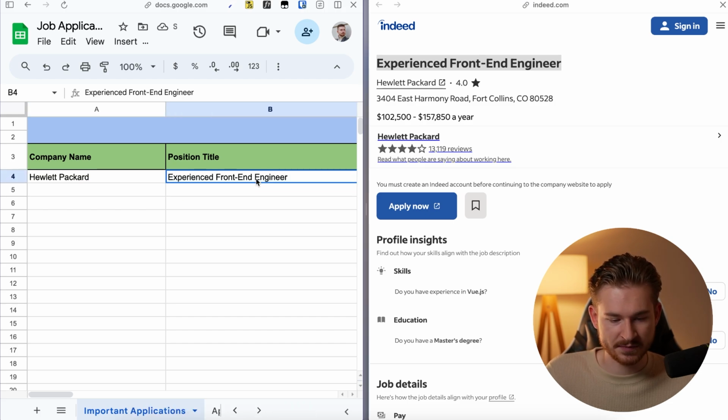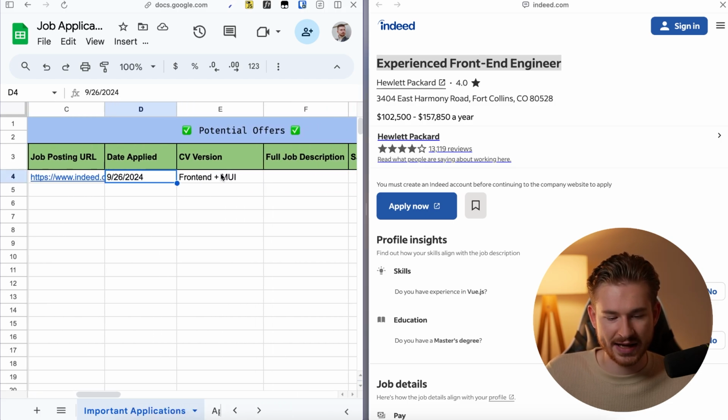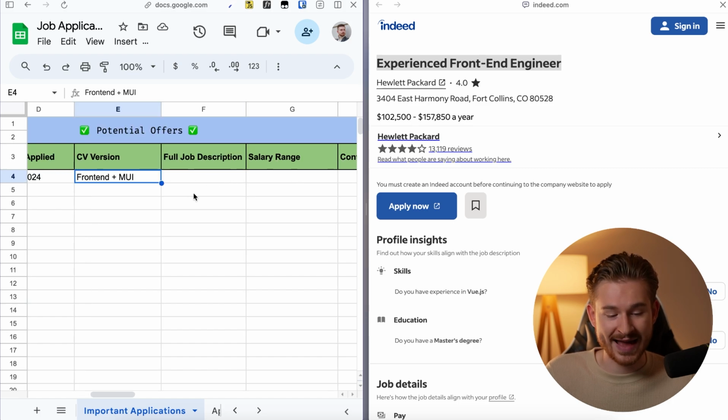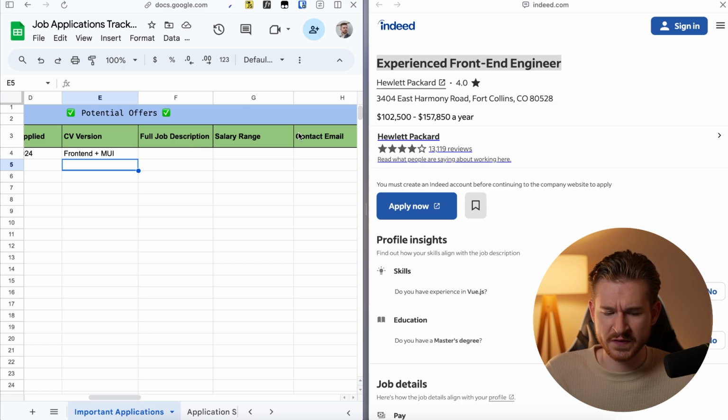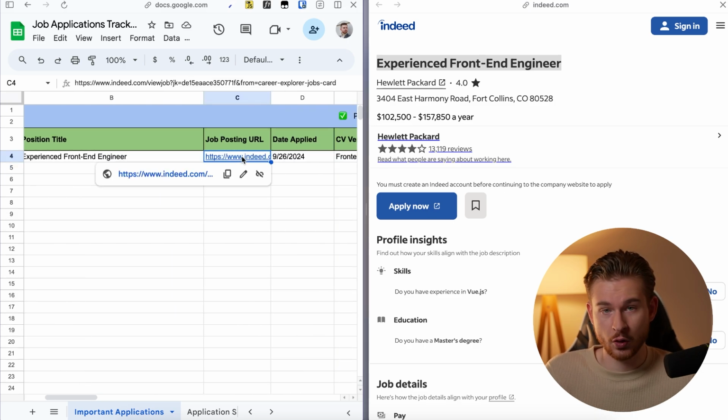So same company, same position, same link, same date applied, same CV version. But now here we've got a couple of extra rows that we want to fill out. The first one is full job description. And you're going to ask me, why do I need to fill out those things if I have this link, which I can just open and check it out there?